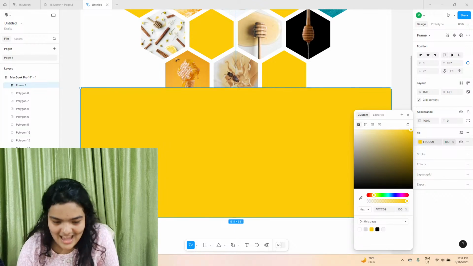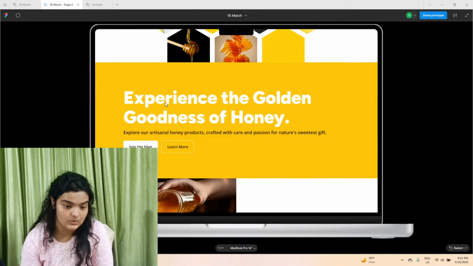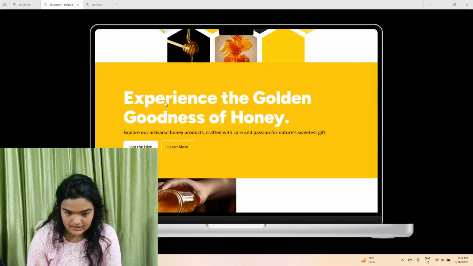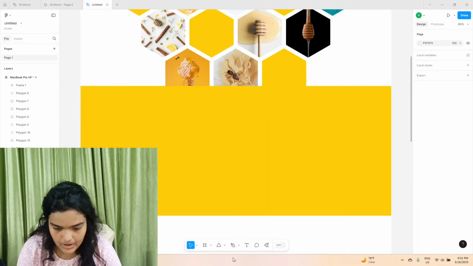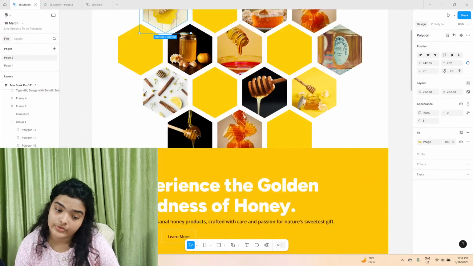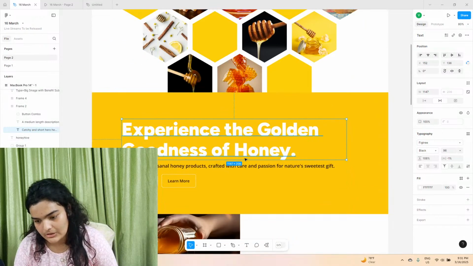With that said, let's get into the next section, which is the description section. This is going to be experience the golden goodness of honey. Let's just get that done now. So we're going to do a different font for this one, which is much more readable than Chi, and this is going to be Fig Tree.